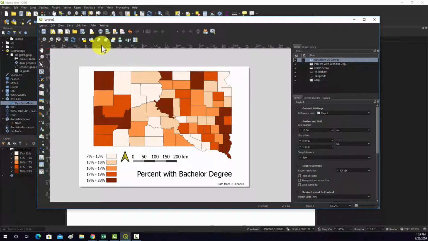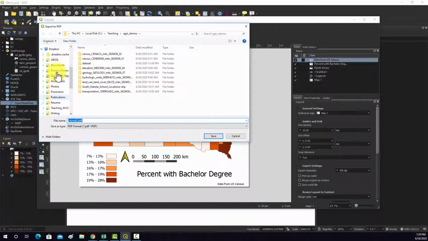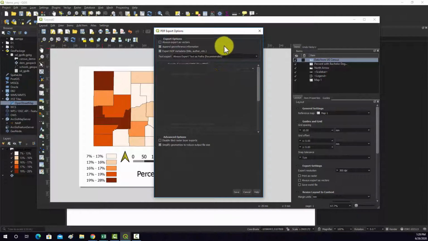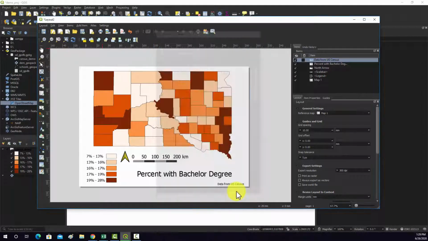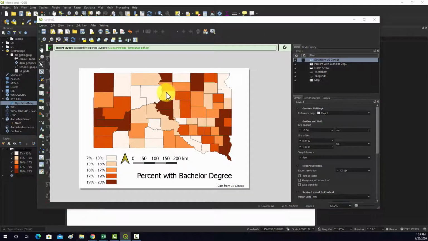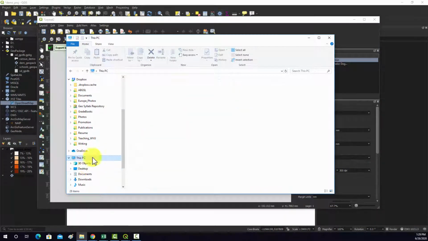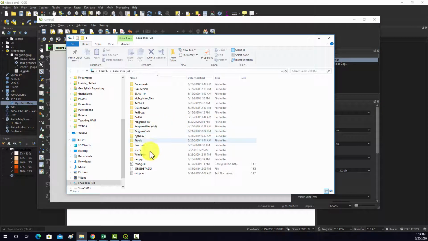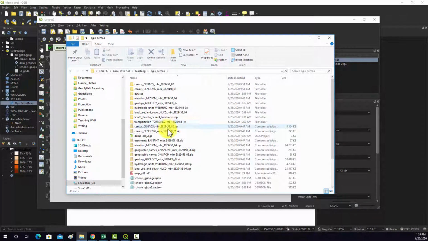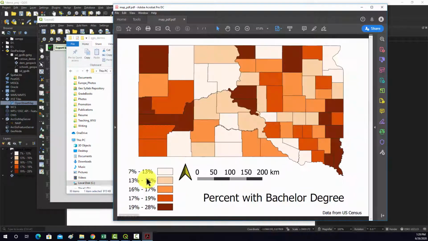I think that's fine. So what I'm going to do is I'm going to save it first to a PDF. And I'm just going to leave it in this demo folder. So I'm going to call this, I don't know, map PDF, save. And then there's some options there. We don't need to change anything. All right, so I'm going to go into that folder, see what it looks like. So we got C, teaching, and then there should be this new PDF. And there's our rendered PDF.